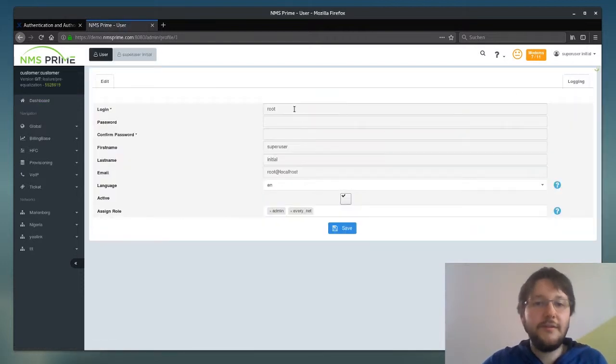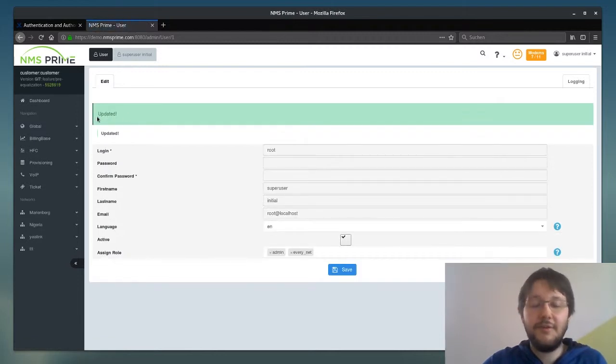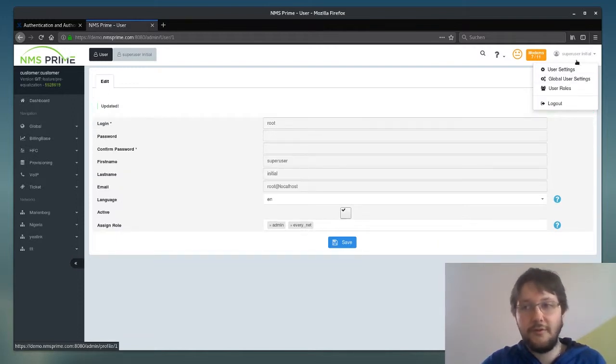In User Settings, you change the login name and the password for security reasons, and after you've done that, you click on Save. It will show you a little message that it has been updated. The next thing you can look at is the Global User Settings in the upper right corner of Super User Initial, and then you click on Global User Settings.